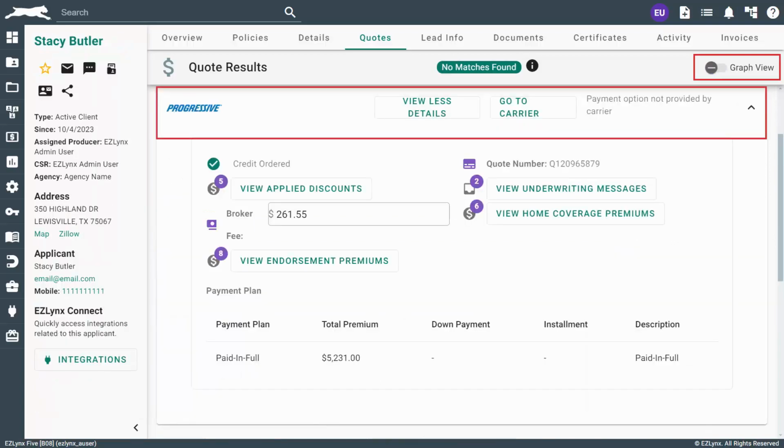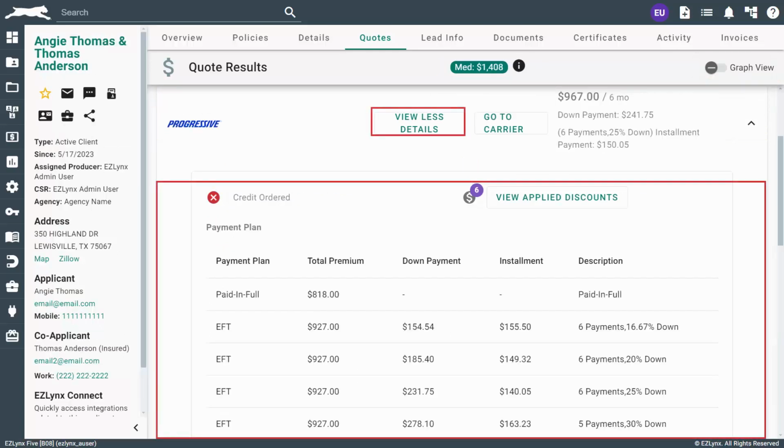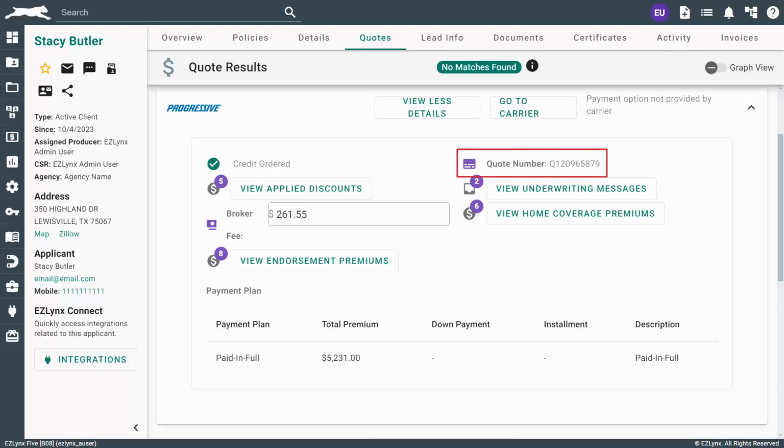When toggled off, the non-graph view will display the carrier name to the left, the estimated premium to the right, and two buttons for View More Details and Go to Carrier. Clicking on View More Details will reveal the coverage and premium breakdown, applied discounts, underwriting messages, and payment plan details. You may also notice a quote number, which is the quote number in EZLynx, should you need it when viewing the quote on the carrier's site, if applicable. We'll discuss the Go to Carrier button later in the video.